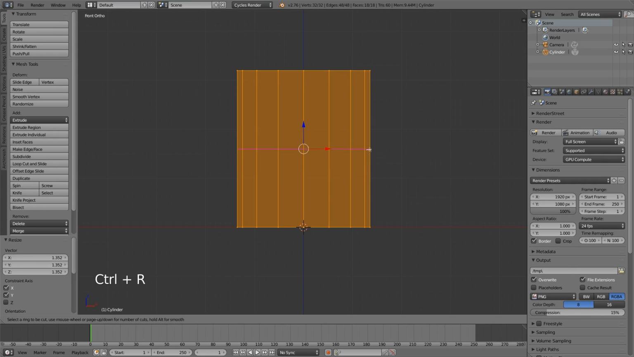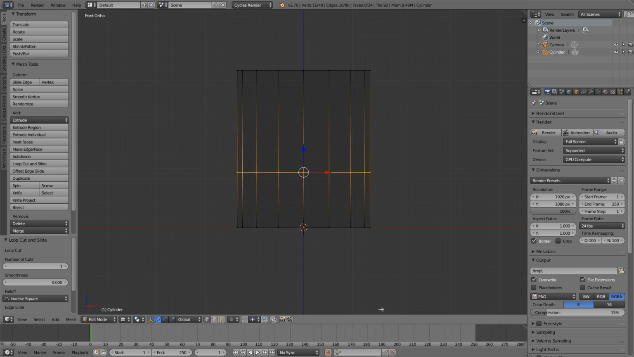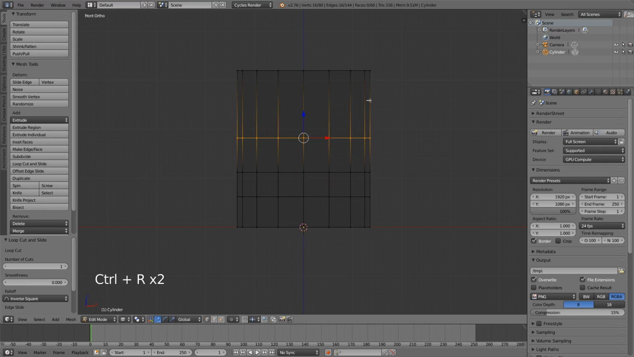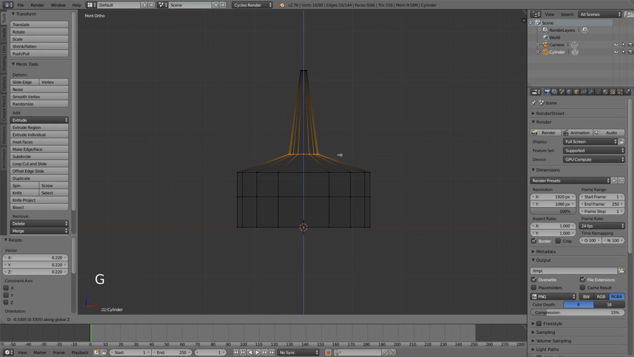Okay, next step is to bring in a loop cut. That's Control R. And this is going to be the widest part, which is about there, give or take. We're also going to need another loop cut here and here, and we'll see how that goes. Okay, so we need to bring in these loops to start making the shape. That's going to be the top, nice and thin. That's going to be a bit slimmer and down a bit. Probably about there.